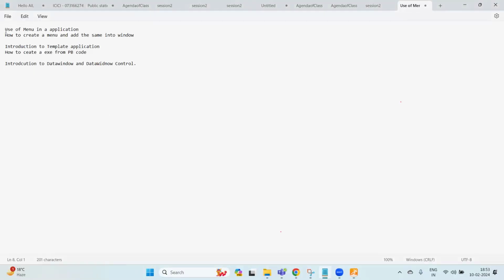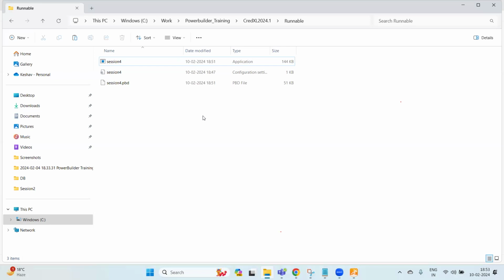Keshav, if we provide only that PVD and PVL file, so that customer needs a database also on their computer to run that application? Yes, because data is in the database only. Our applications don't contain your data. Only the DB file contains your data.